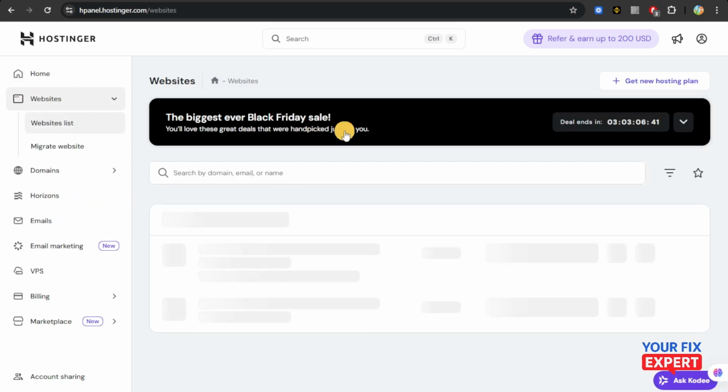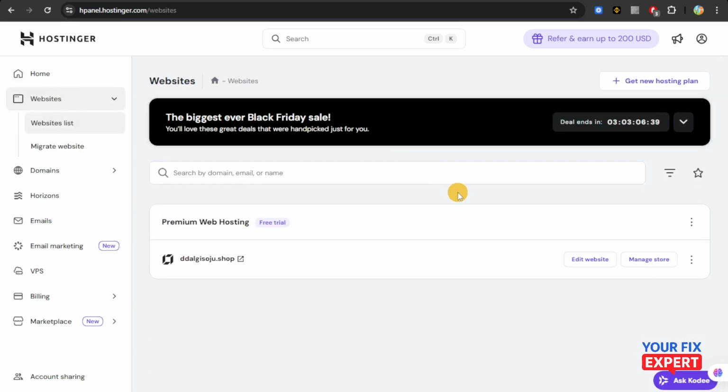Now from the website list, you're going to find the shop that you want to change the currency. So for example, I want to change the currency of this shop right here. You're just going to click on Manage Store. Now once you click on Manage Store, it would usually take you to the store settings.